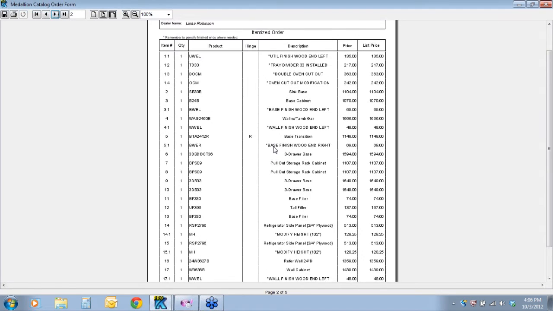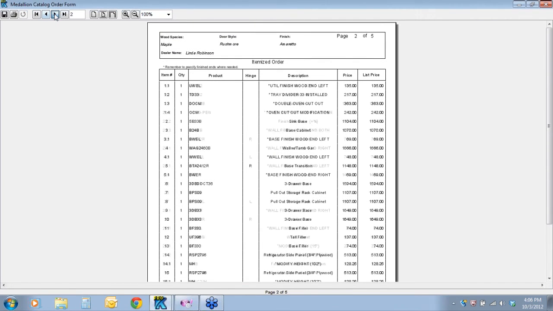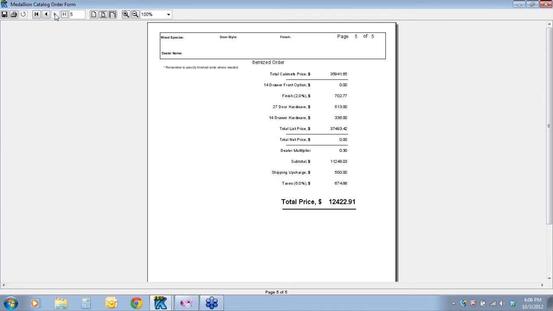And it gives you a full list. And it gives you your list price, your multiplier, and everything that you selected, and it will give you a total price. And then you can save this or you can print it.